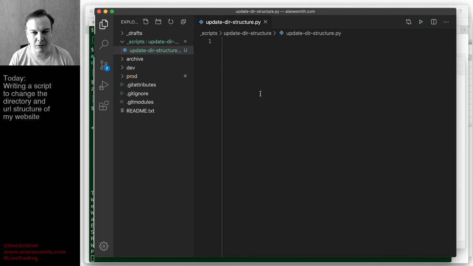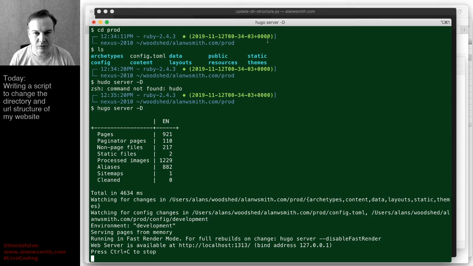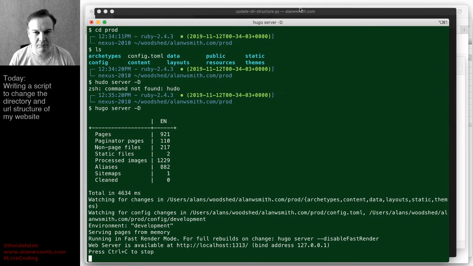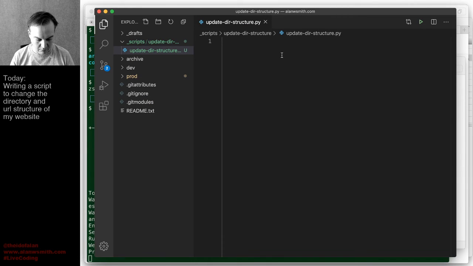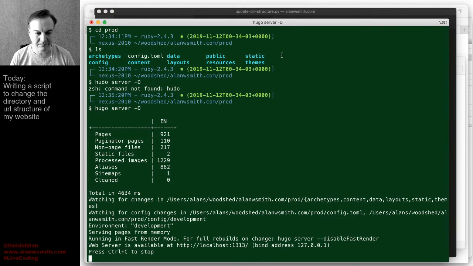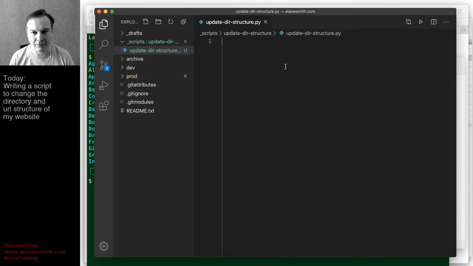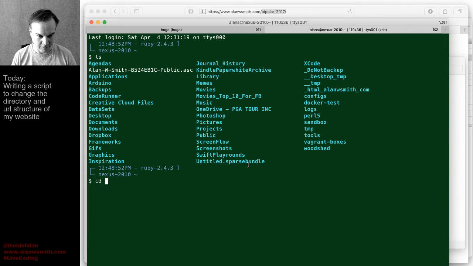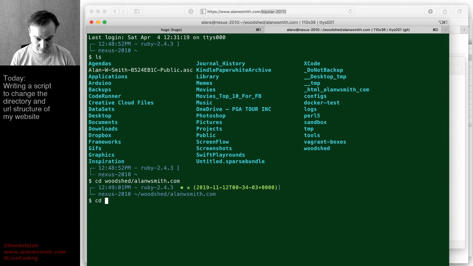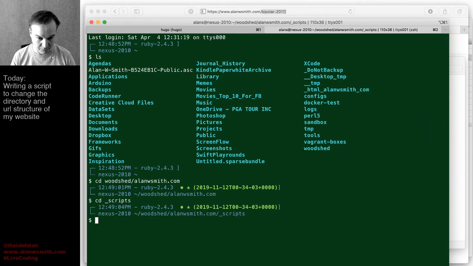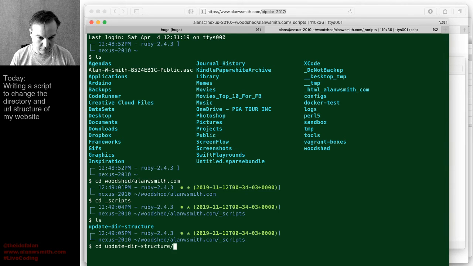Which actually, no, I'm not going to do that today. You don't need to see me mess around with that. And actually, yeah, I'm not going to work in code. I'm going to work in Vim so I can run scripts easily. Update directory structure.